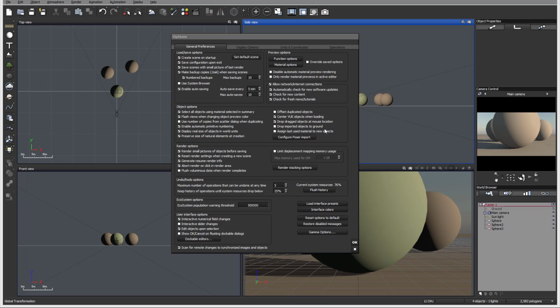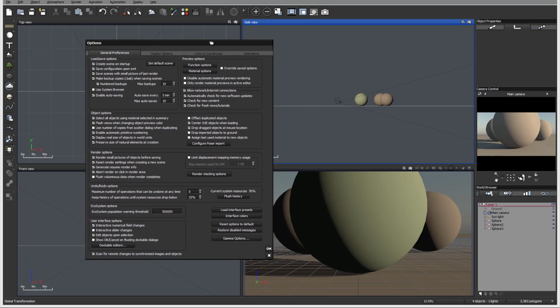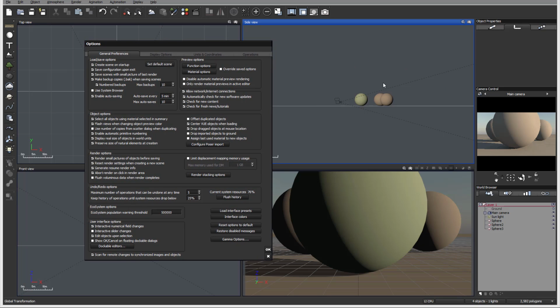Drop imported object to the ground. When you import, you'll notice objects sometimes floating in the air, and if you prefer them to be dropped on whatever is below, it's not necessarily ground, it could be something else, then you can enable this. I found with some imported objects, depending on where the pivot point is set, they may be dropped too low, so I like them set a little bit floating so I can readjust by myself manually, but it's up to your preferences.